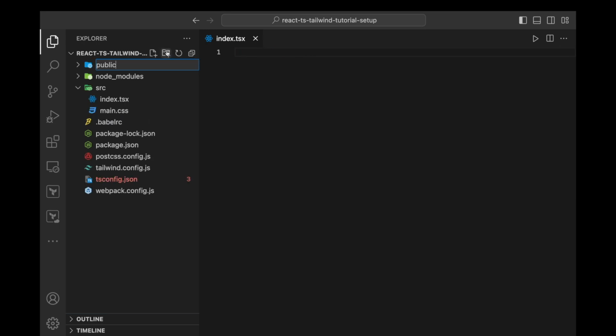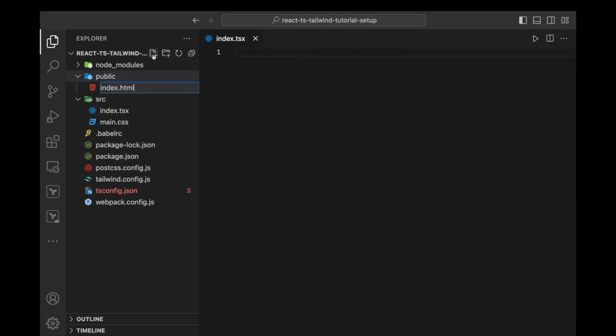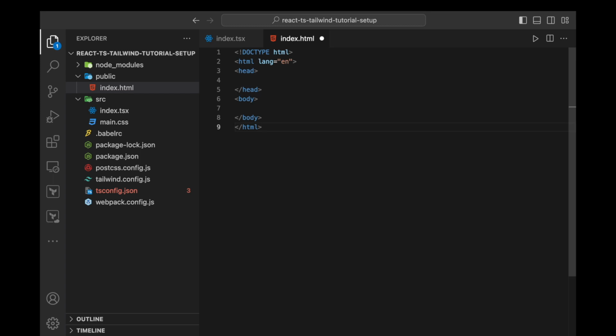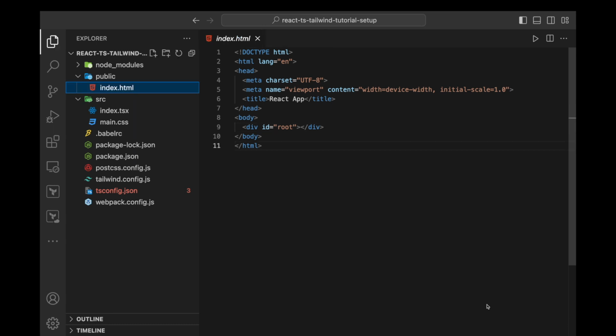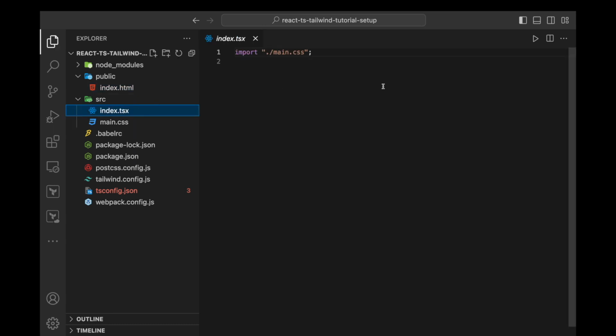We create the index.html file, which is our template. And we're going to add the HTML for the page with the title, with the div ID root. And we're back to the index.tsx file.